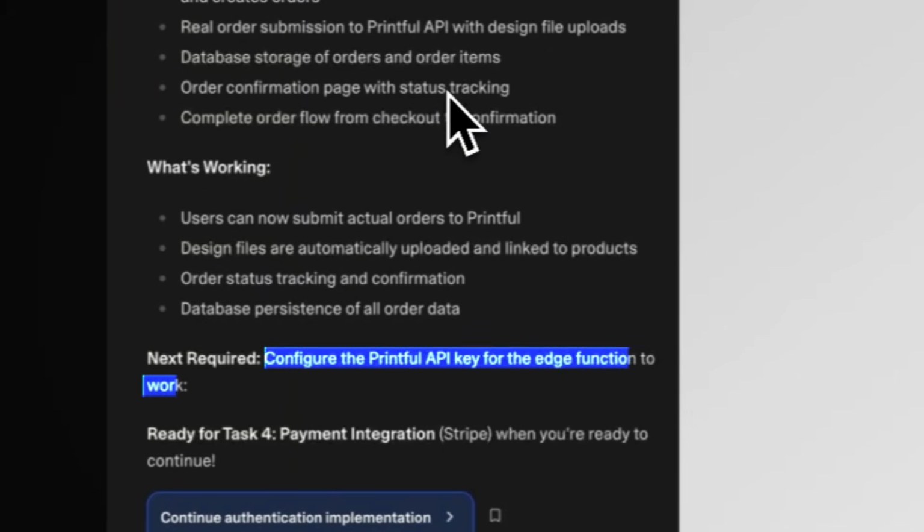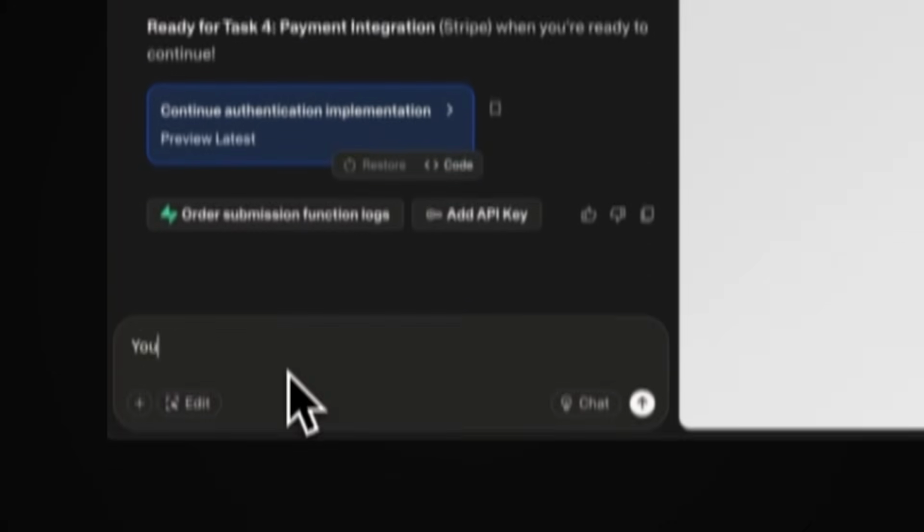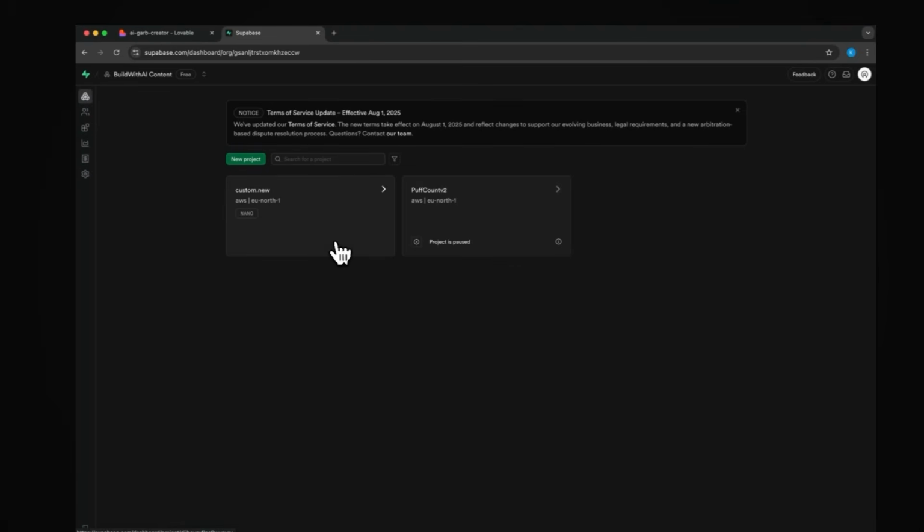It asks us to input the Printful API key again, but we've already done that, so I'll just prompt it that we already have the Printful API key. But before continuing, let's test if signup actually works.